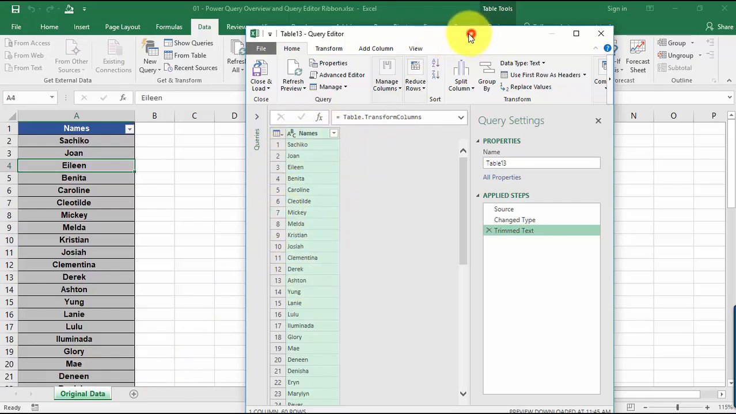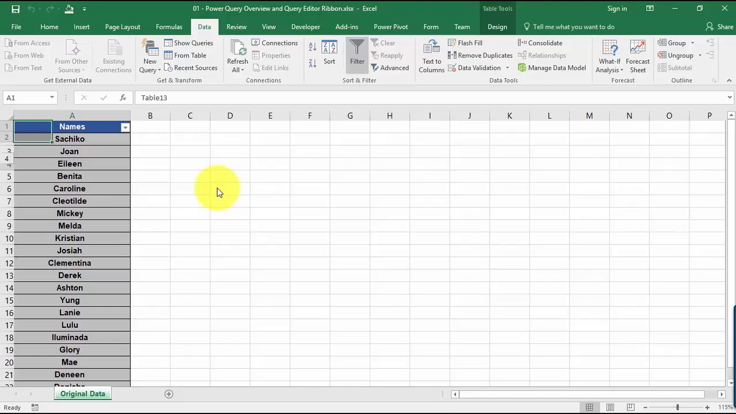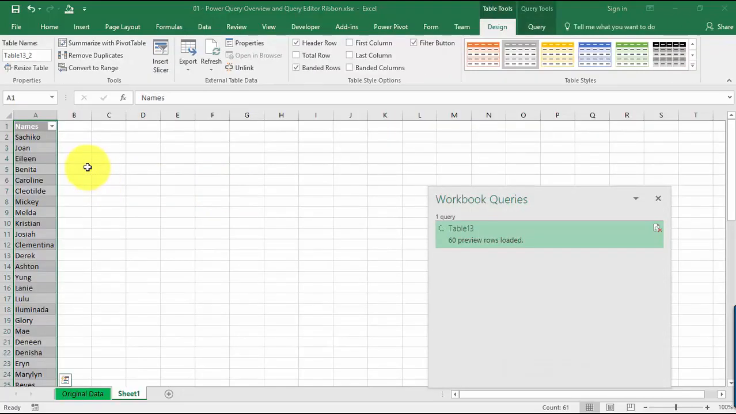And we have the query editor window. There's a lot of stuff in here, but don't worry. In our next video, we'll cover in detail what each function does. Once we're happy with the data, let's go Close and Load. And now we have a copy of this clean data inside a new worksheet.